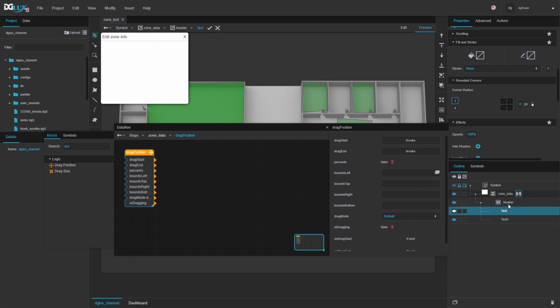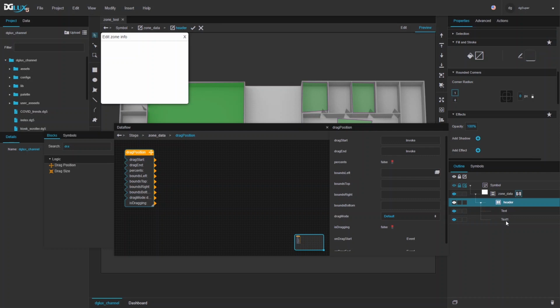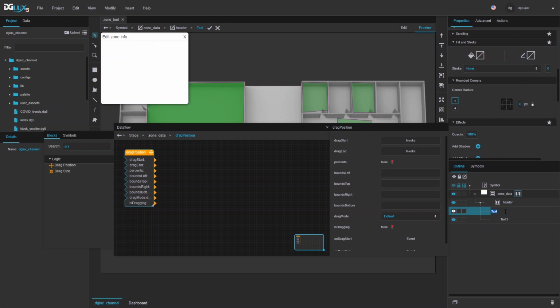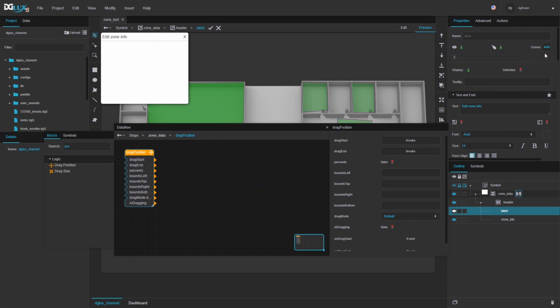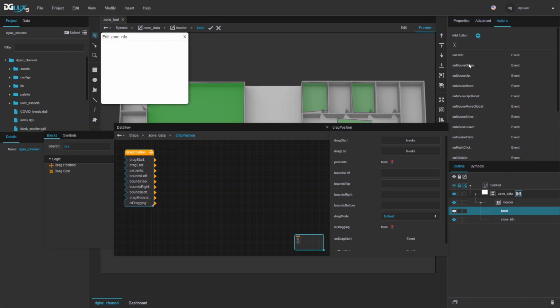Now, why don't I want to make the whole header grabbable? Because this will make it difficult to hit the X button to close it. Because when you try to click the X, it'll also grab the header at the same time. So the label, let's actually name it. There. So the label is going to be my grabbable item. So I'm just going to use on mouse down from the label to start dragging.